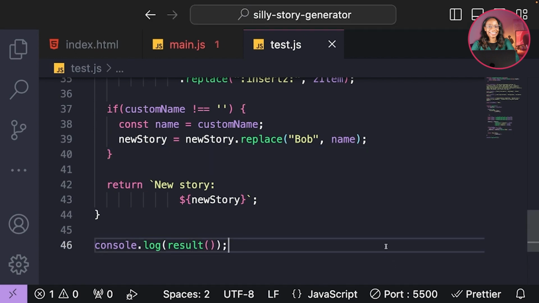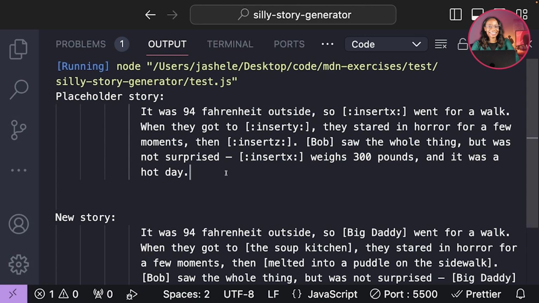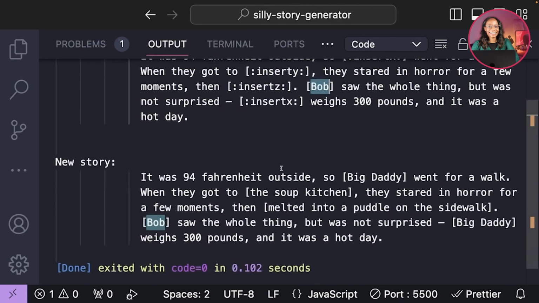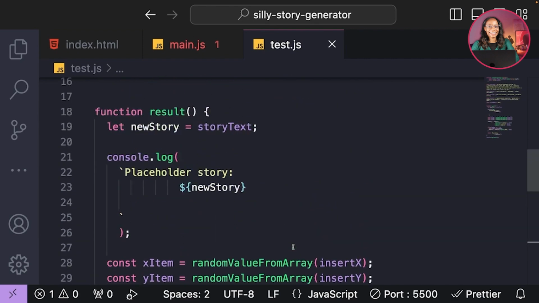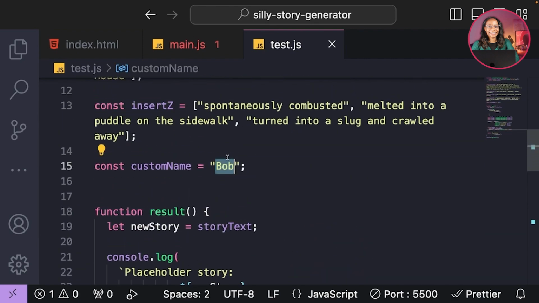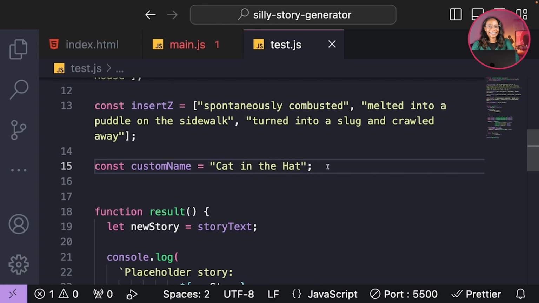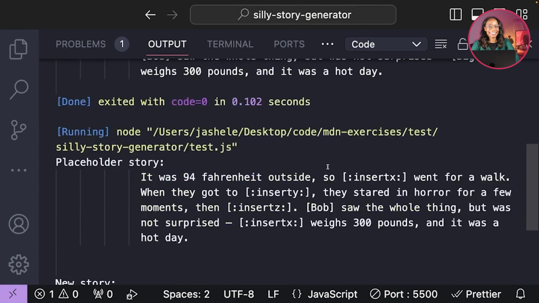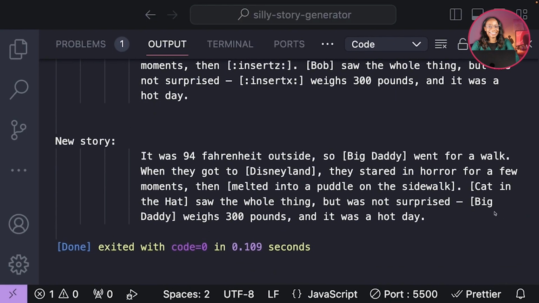So I'm gonna check the output. So placeholder story, of course, defaults to Bob, and new story also has Bob because that's what I have custom name set to right now. And to test, I'll need to update the value stored there and then run this again. So I'll update the value custom name to cat in the hat. All right, and I'll check the output again. And now I see the update from Bob to cat in the hat. So cat in the hat saw the whole thing, but was not surprised.